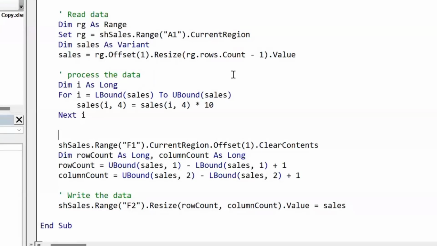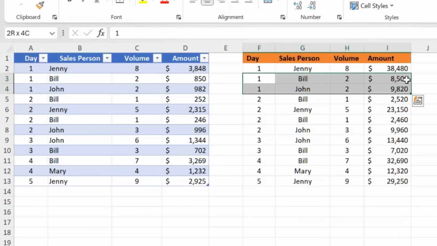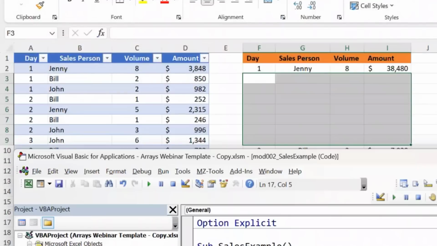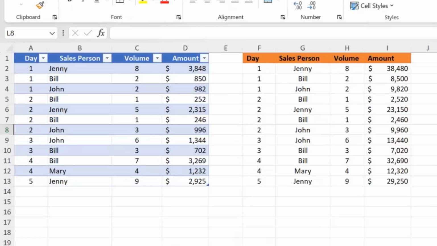So let's run our code, and then let's check our output, and you can see this time it wrote the output correctly. So let's delete some of these just to be sure. And you can see that it wrote out all the data as expected.